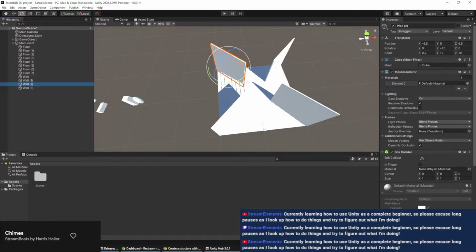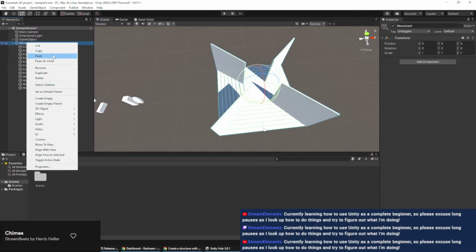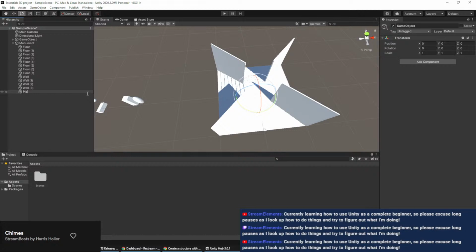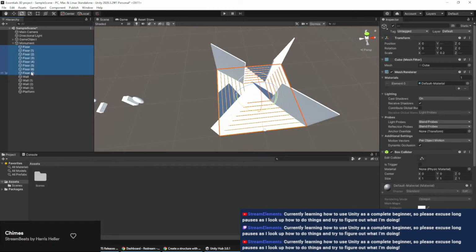Cool. Create a roof. Name it platform. Right, new. What are we doing? A new empty game object. Create empty. We call this platform. Okay. We're dragging all the floors into the platform. Got this just for organization by the looks of it.